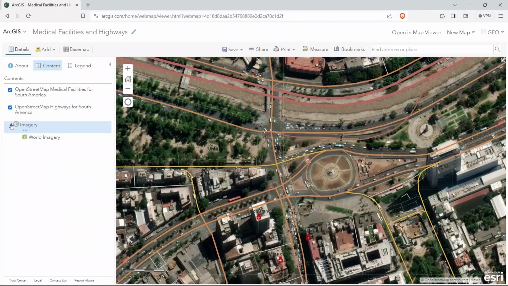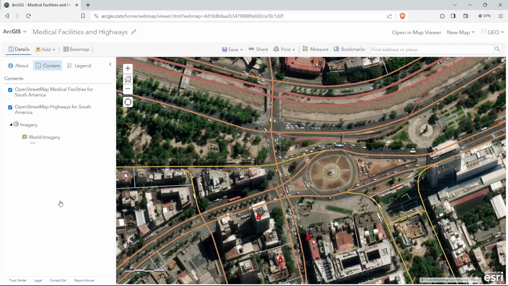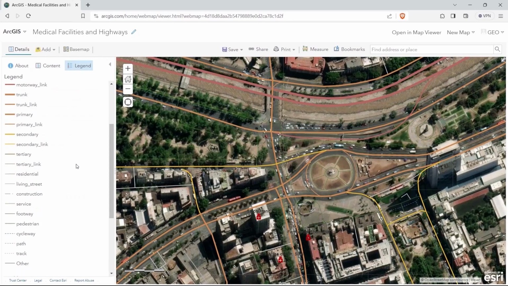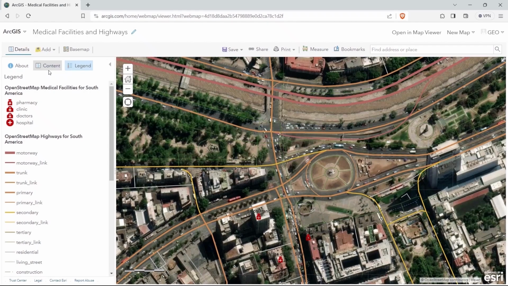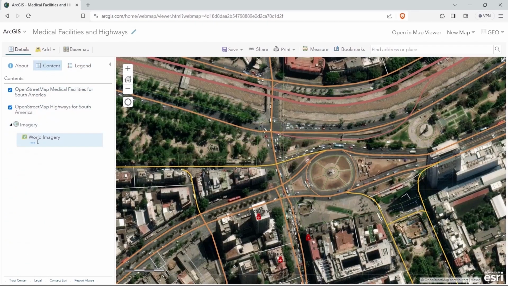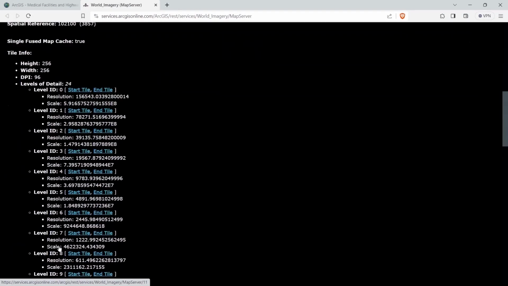This base map includes a sublayer, referred to as World Imagery, and provides several additional options. Activating the Show in Legend option displays the sublayer in the legend. The refresh interval feature enables users to specify the time interval for the automatic update or refresh of the map. Clicking on the description reveals a supplementary tab containing detailed information specific to the base map.